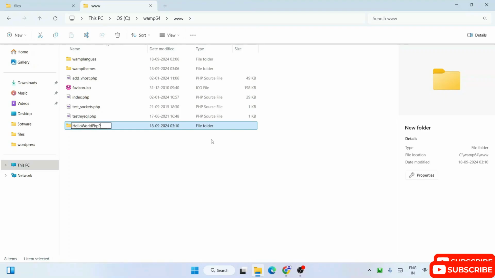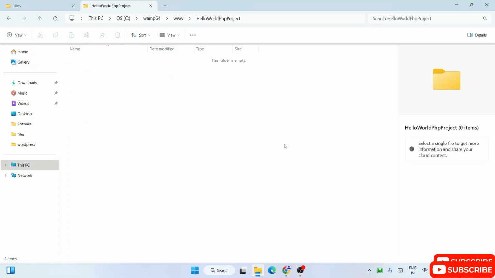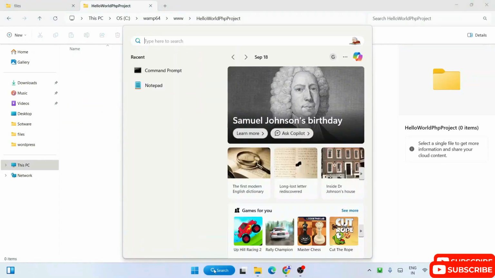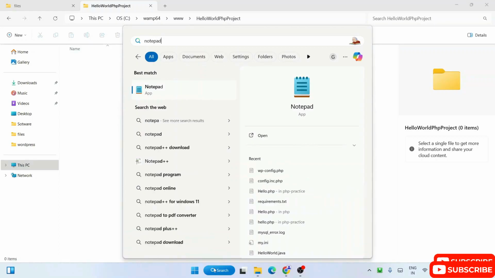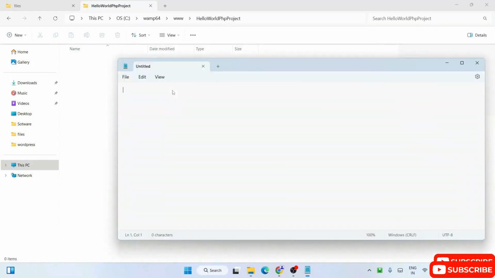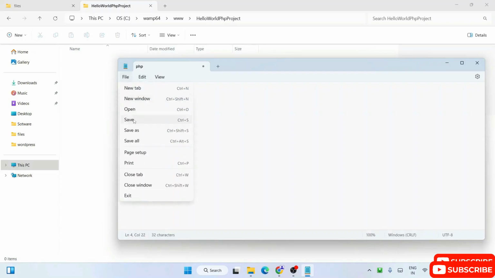Just simply go inside that folder, and now let's go to search and type Notepad, and let's open one Notepad, and here we are going to write one sample PHP code snippet. So just give an angular bracket and write the PHP tag, close the tag, and within our PHP tag let's echo something called Hello World. Alright, so just simply end the quotation and give a semicolon.